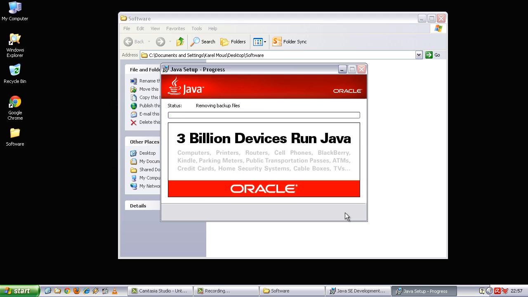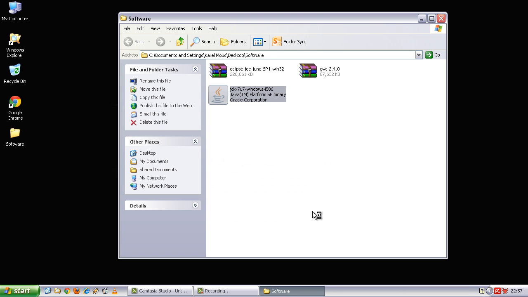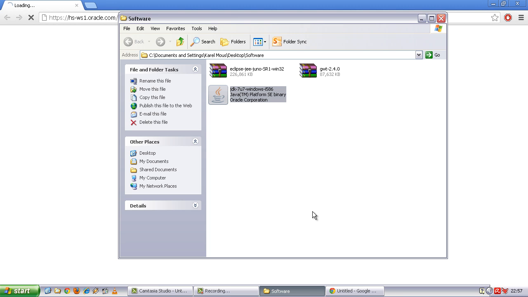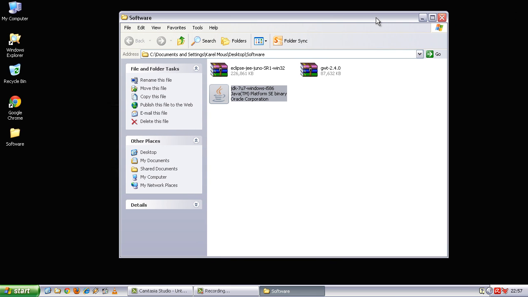No, still running and running. We're done. Okay, close. Now it's very likely going to prompt me to install JavaFX as well. No, it's not going to. As a matter of fact, it's simply asking me to register. In this case, I don't want to register.